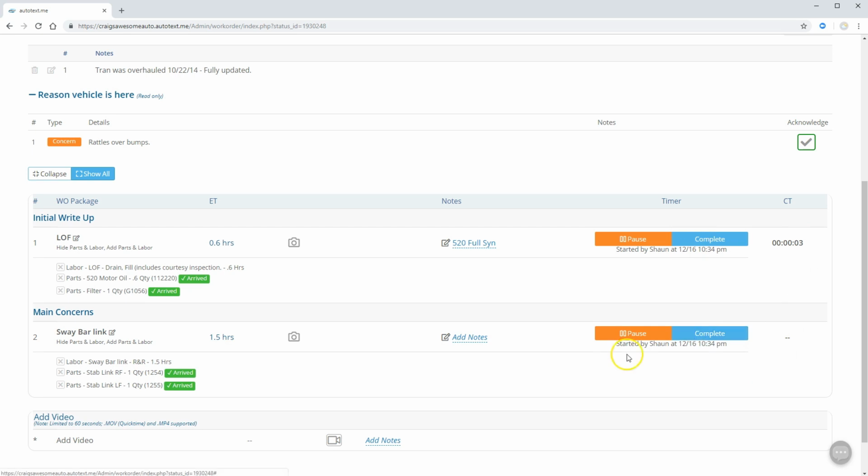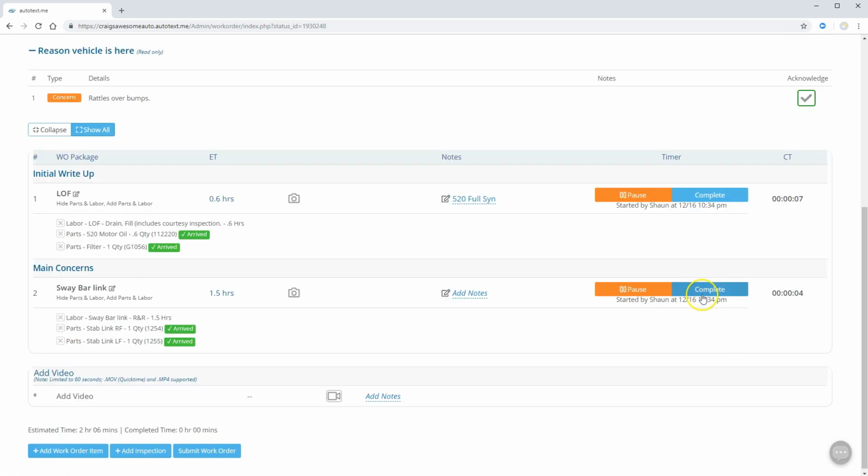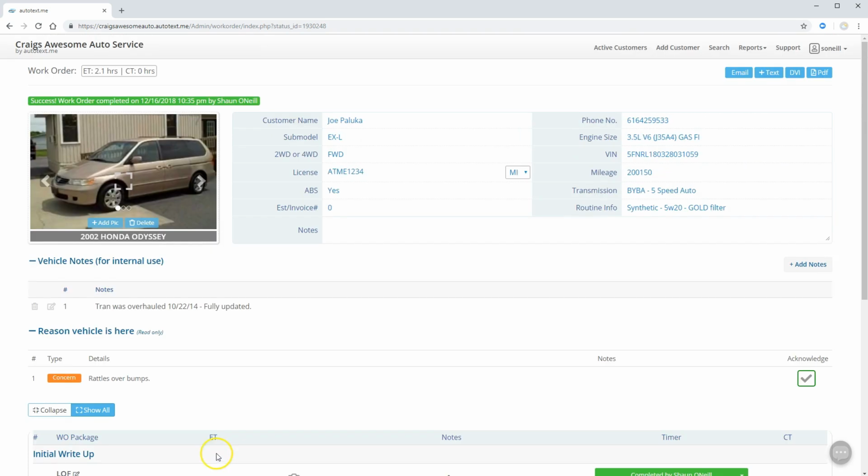You can have multiple clock-ins going at the same time for jobs that have overlap. And when you are completed, all you do is hit complete and the clock time will be saved, or you can just simply click complete at any time to just let your service advisor know that the job is indeed done. When you are finished with all jobs, you hit submit work order, and that'll let your service advisor know that the job is done and we can begin the quality control process.